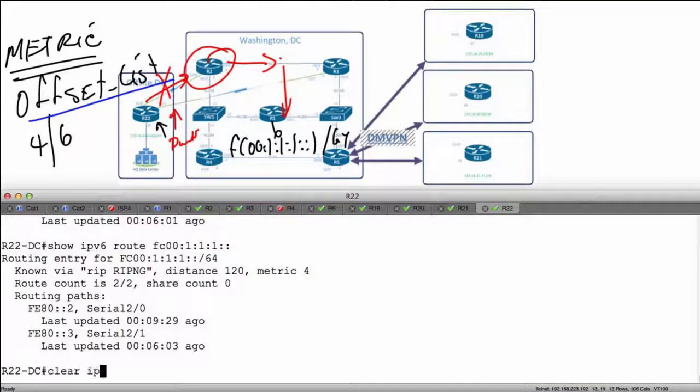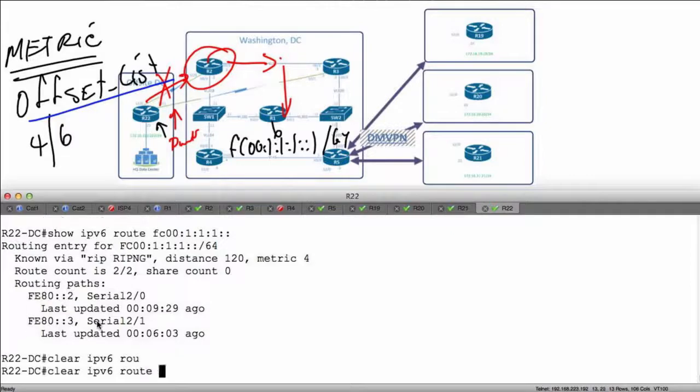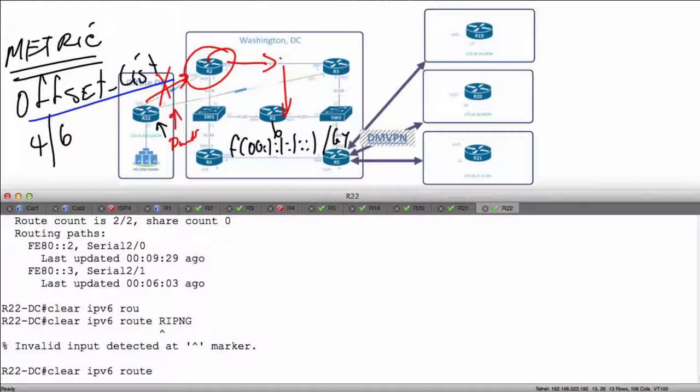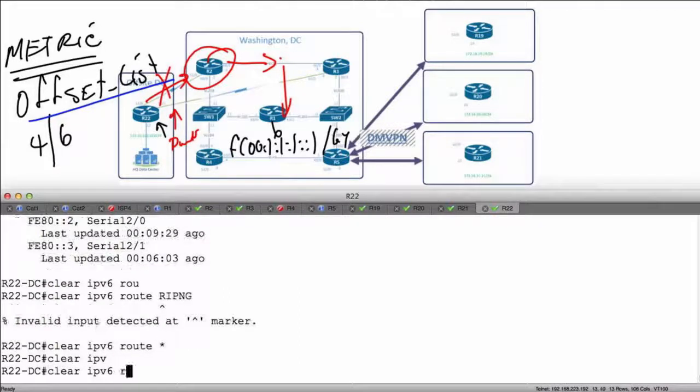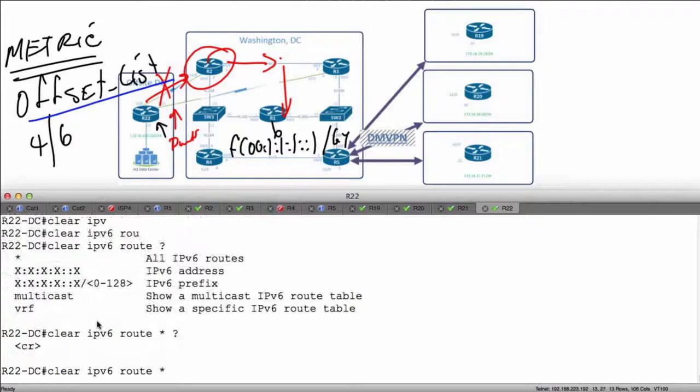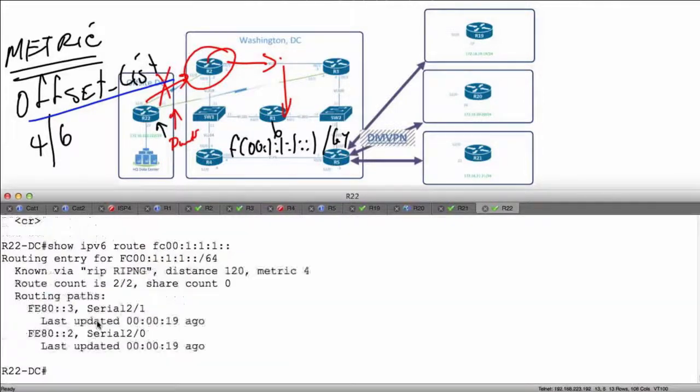Just to be safe, I'll clear IPv6 route star. Let me see something here. I just want to try RIPng, see if it takes it. I didn't think it would. I think in 12 you could clear based on the actual RIPng process. So clear IPv6 route star. Let's see what we got going on now. Well, it's still in our routing table.